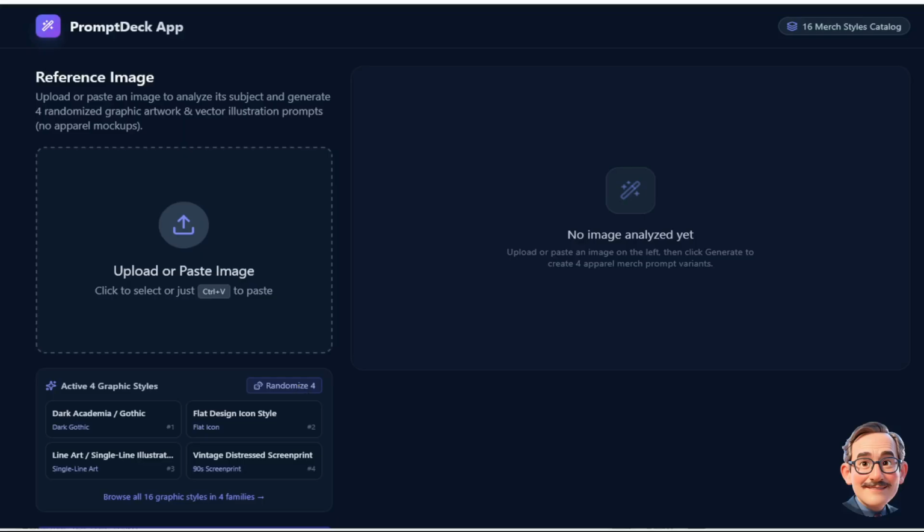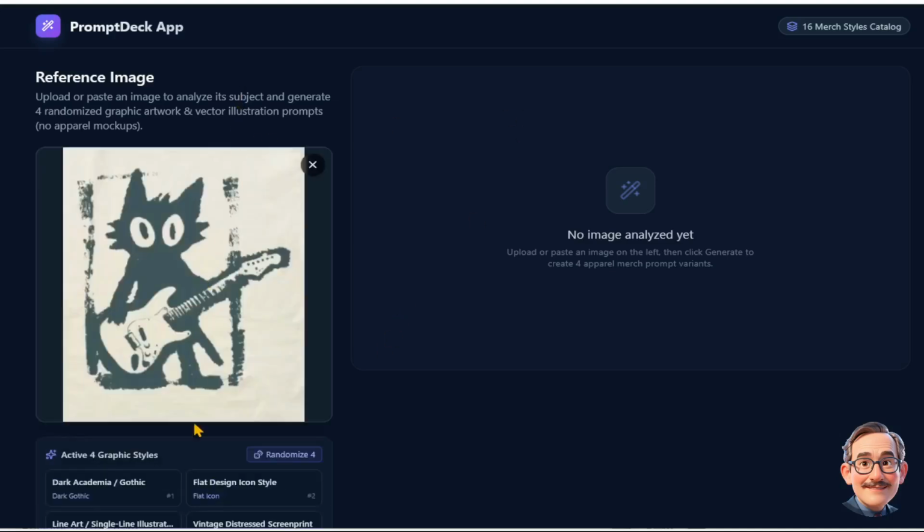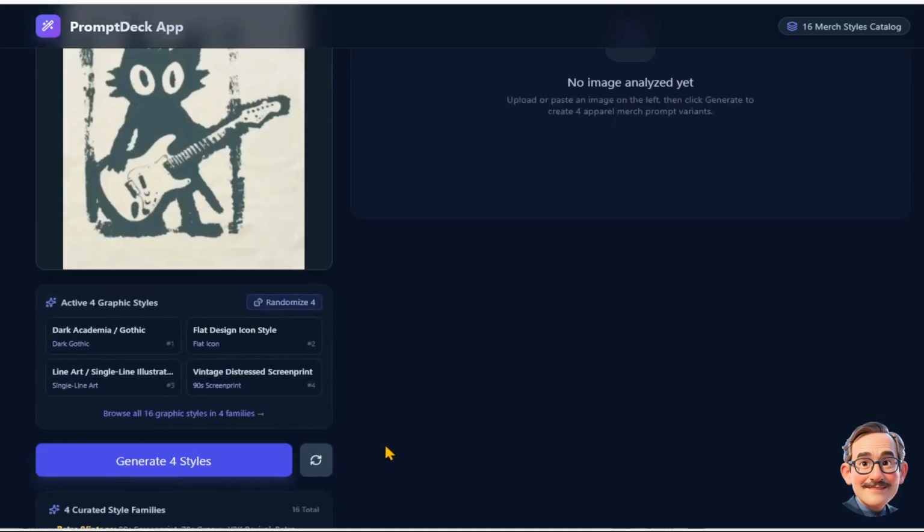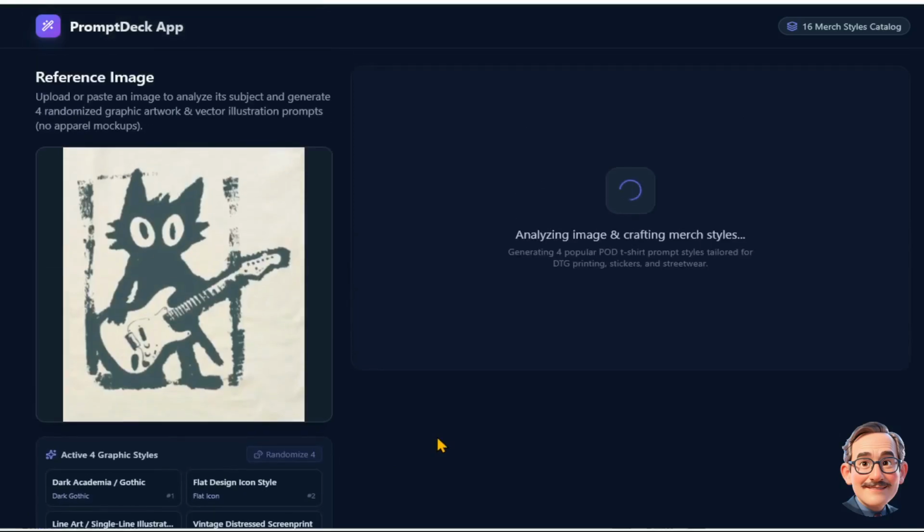Now we're going to go to the app and paste it. I'm going to hit Control V, paste it, and then hit the generate 4 styles button. It might take a little bit.